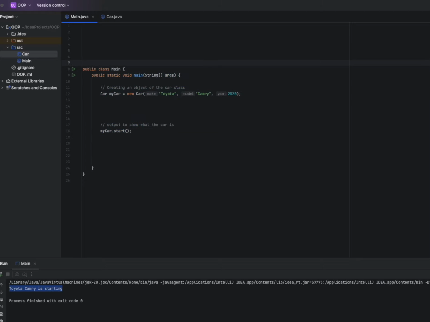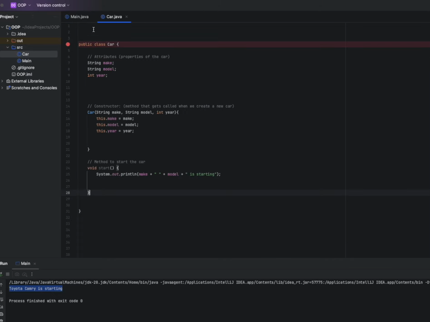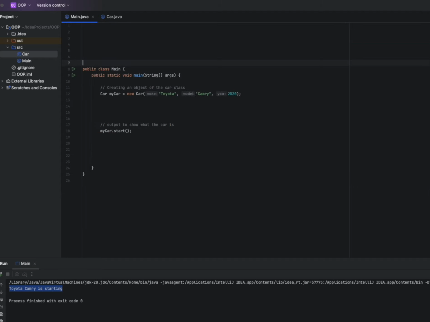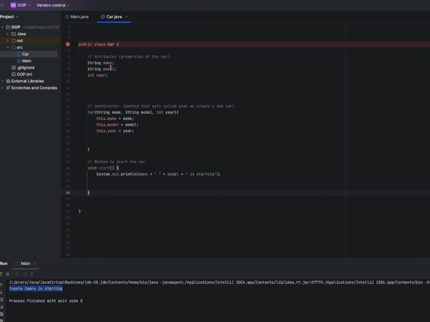So just a quick recap, guys. A class is a blueprint that defines the properties and behaviors of an object. Think of it like the design plans for the car itself. And we have our object right here. We created an object, and this is an instance of the car class, like the actual car you drive off the lot. It has real values: it's a Toyota, it's a Camry, and it's year 2020. And then we have our attributes, which are the make, model, and year of the car. They're like the specific features that this car class has, okay?